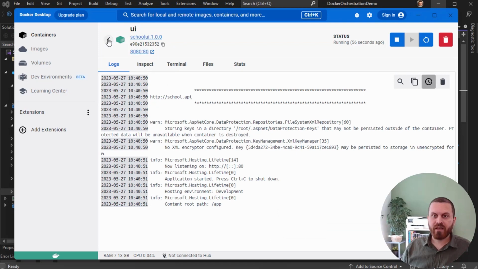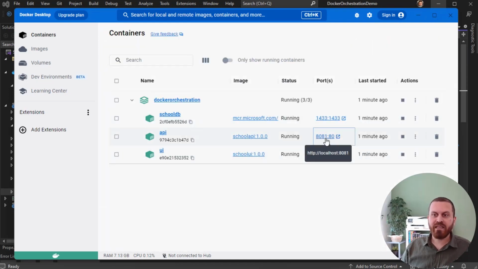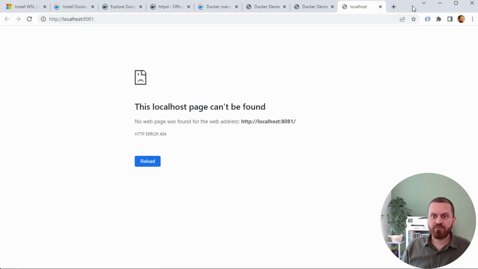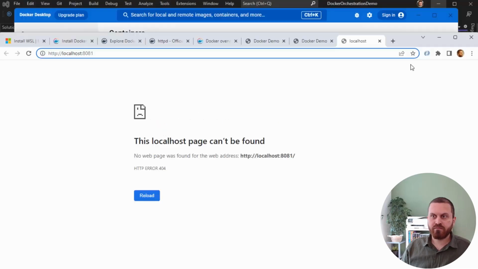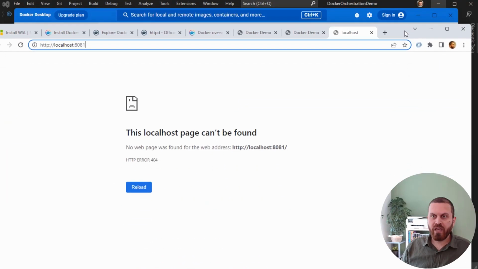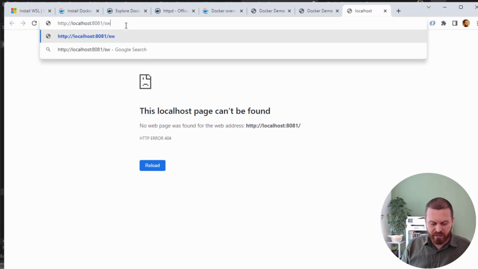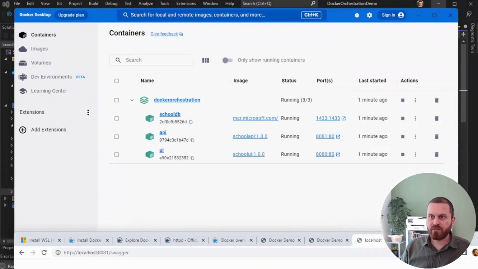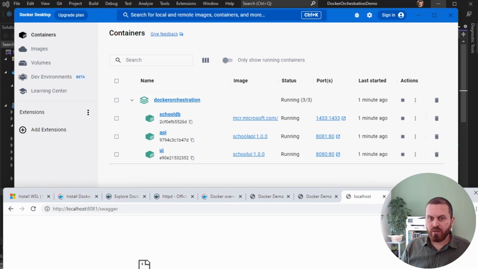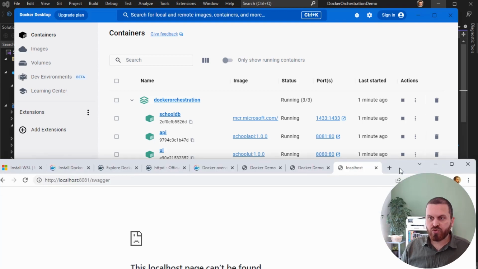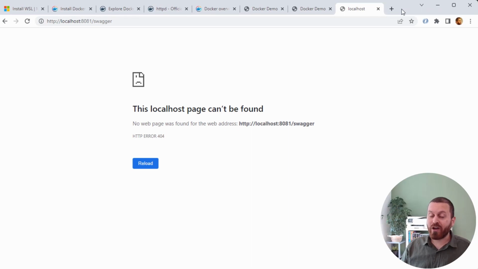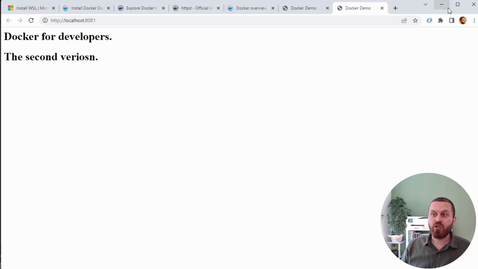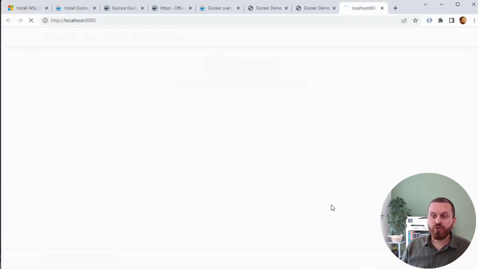But if I click on this link, which is mapped, it should run. It is for API, it should be /swagger. Come on, what am I doing wrong? Oh, sorry, we cannot run it because the API is not in development mode, and Swagger will run just in development mode. For testing our application, we can just use the UI.